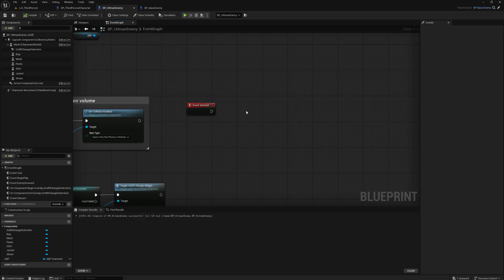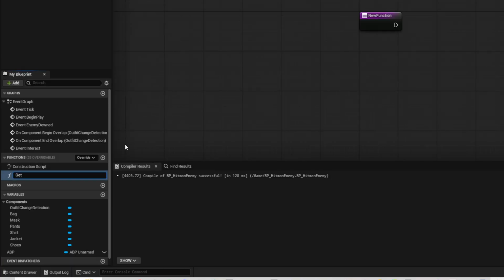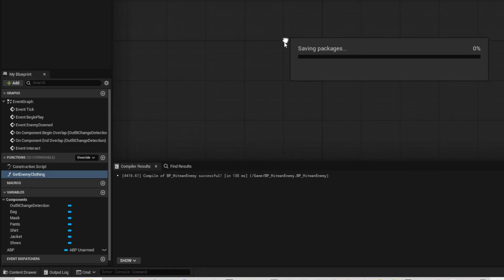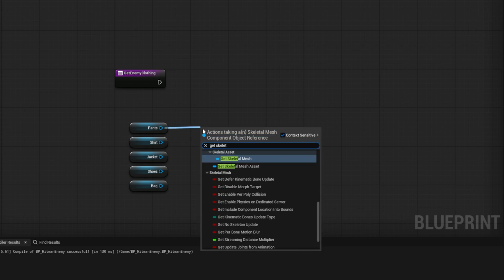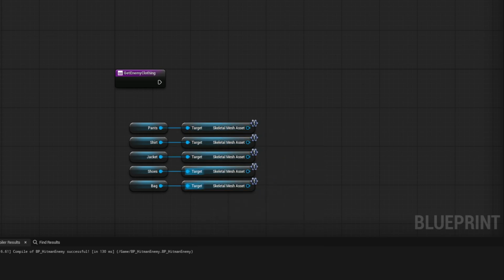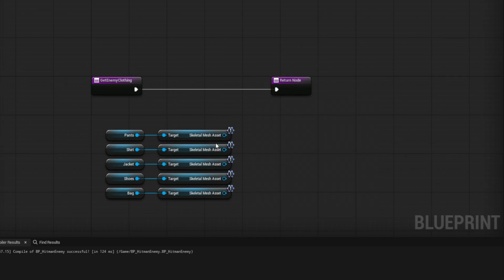We need to do a couple things. We need to first make our enemy naked, and second, we need to give our third person character what the enemy was currently wearing. So we'll first make a function that I'll call get enemy clothing. This function will return all of what the Hitman enemy is wearing: the pants, mask, bag, shoes, shirt, jacket. I get the skeletal mesh asset from each of these, and then I can return each of these as a skeletal mesh asset.